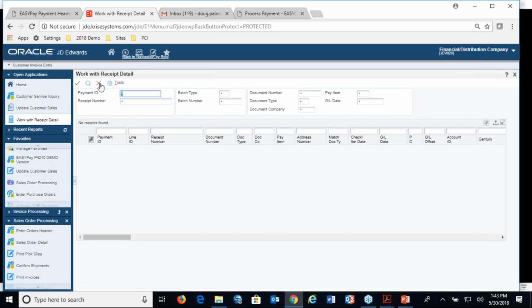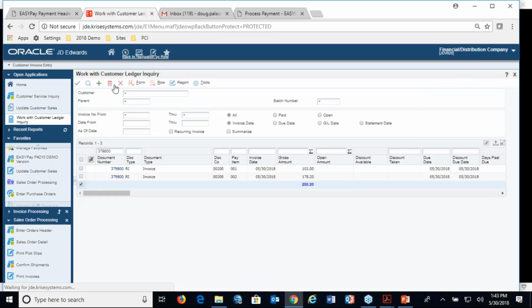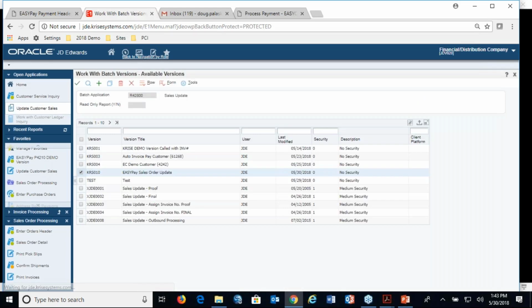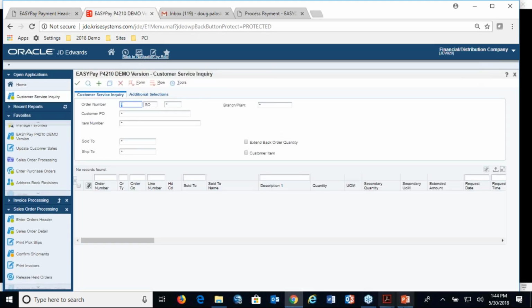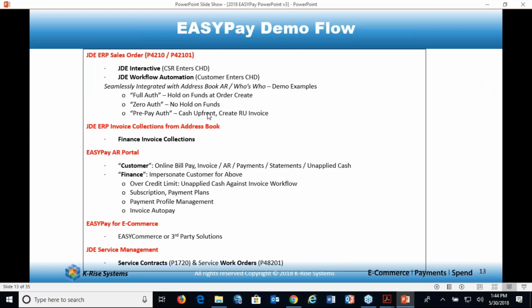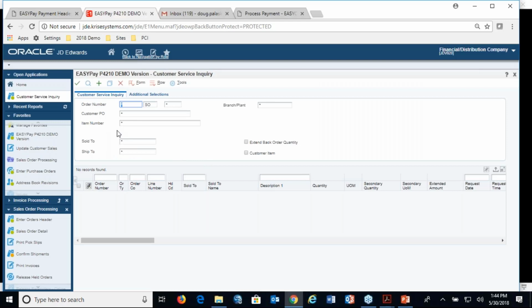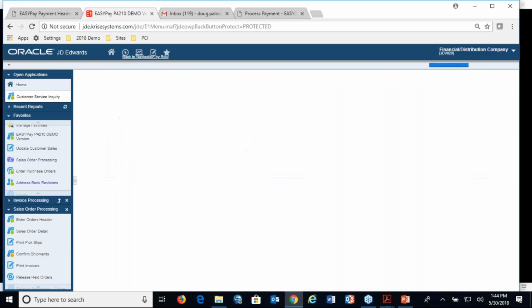And it probably would be helpful if I was to review once again. We did the JDE Interactive, where the CSR entered the cardholder data. The real big focus of this webinar is the JDE workflow automation. Now let's go into finance invoice collections. So this is back in JD Edwards. And let's go to address book revisions.